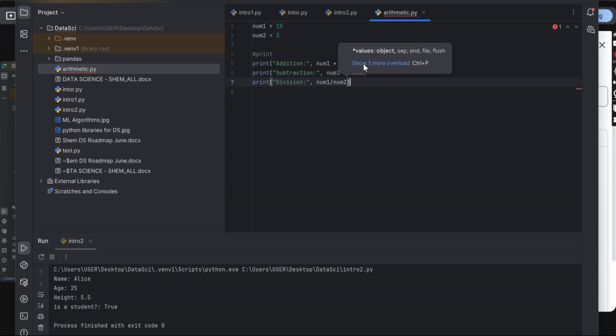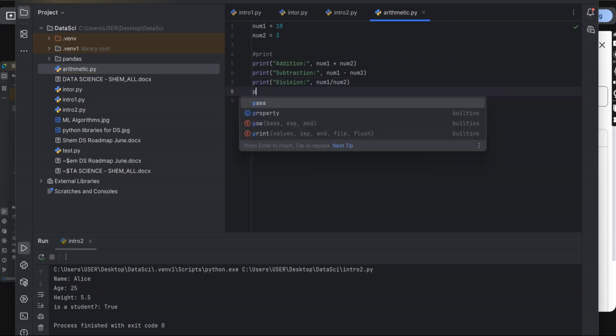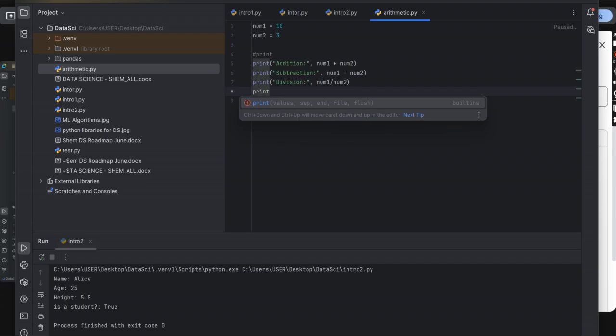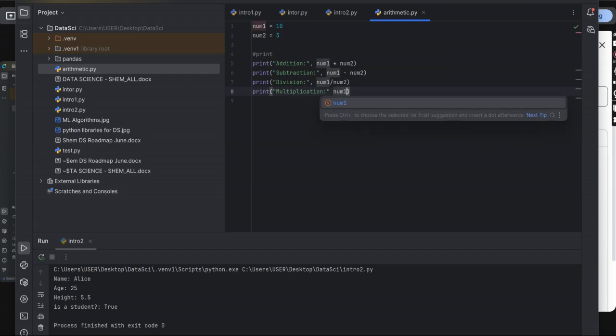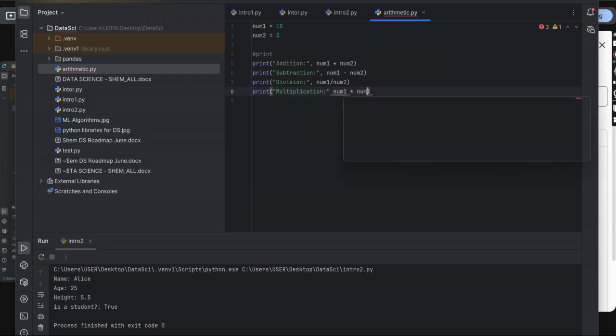That is very simple. If it was multiplication, I could do what? Multiplication. Then I call my variables. It could be num1 times num2. Okay? So am I having an error? Yes, here, comma.